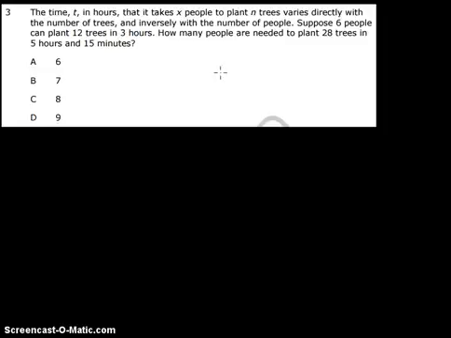Question number 3. The time t in hours that it takes x people to plant n trees varies directly with the number of trees and inversely with the number of people. Suppose 6 people can plant 12 trees in 3 hours. How many people are needed to plant 28 trees in 5 hours and 15 minutes?